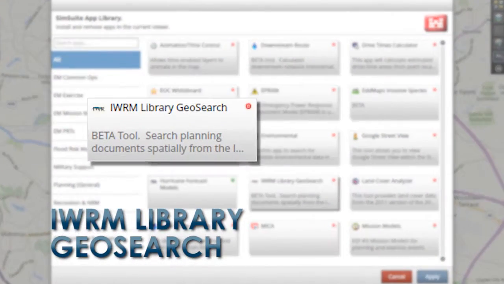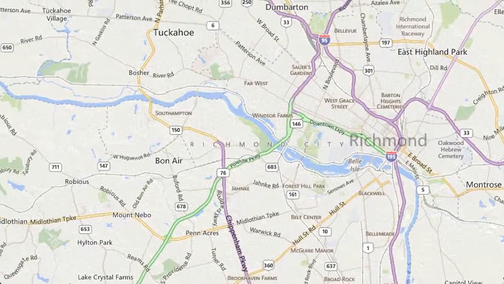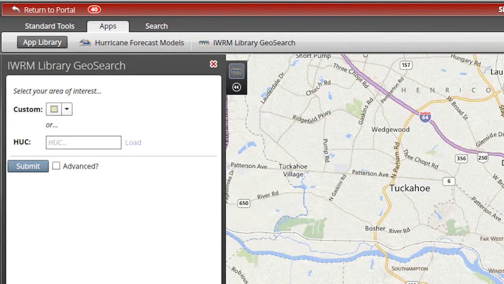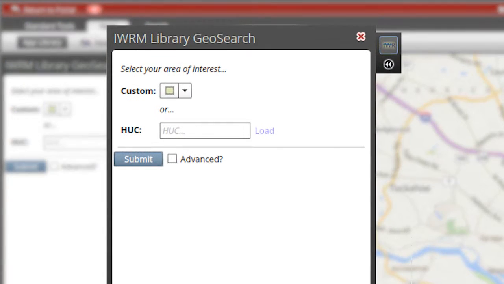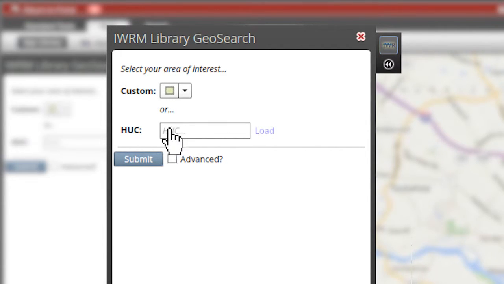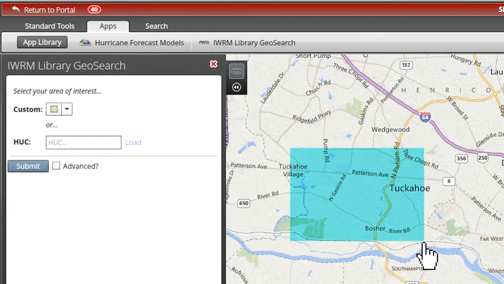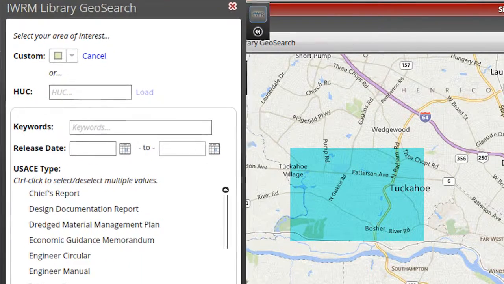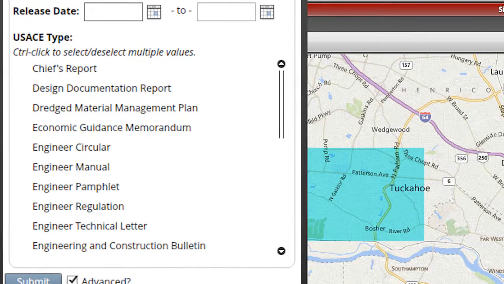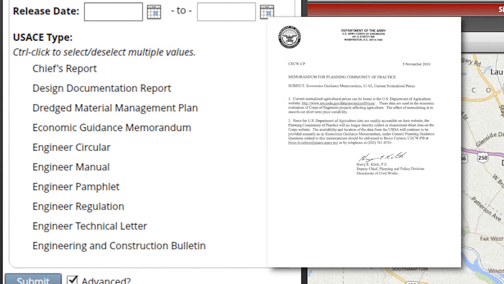The IWRM library Geo Search is another beta app that will allow users to search planning documents spatially from the IWRM library. Once activated, users will be able to select their method for performing data queries, including polygons, hydrologic unit codes or HUCs, or by core district. After selecting the method, the user then defines the area and hits Submit. All planning documents in that area will be returned. These documents can be viewed from the left side panel in the IWRM library app.